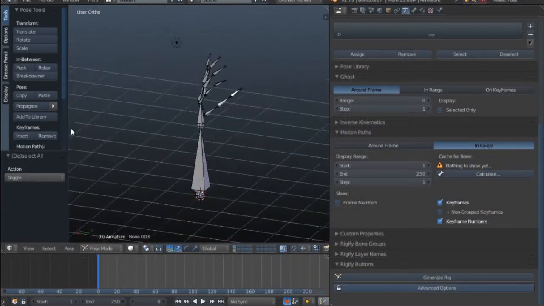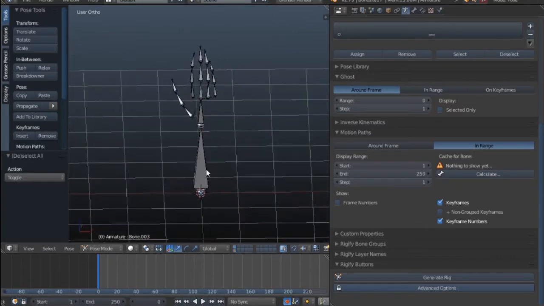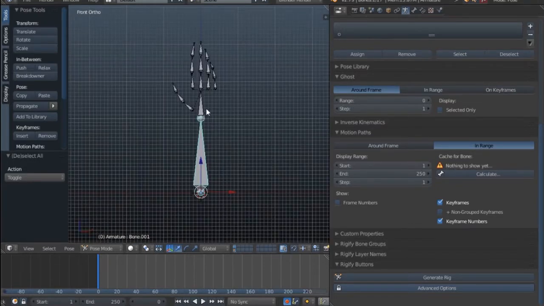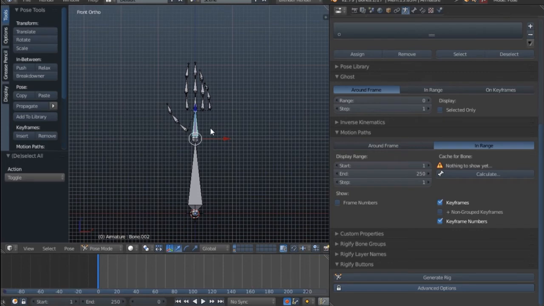To make this exercise and explain all these things, I created this very simple hand using all the knowledge I talked about in the previous video. If you don't know how to work with hierarchy, parents, floating bones and that kind of stuff, I recommend you watch my previous video.